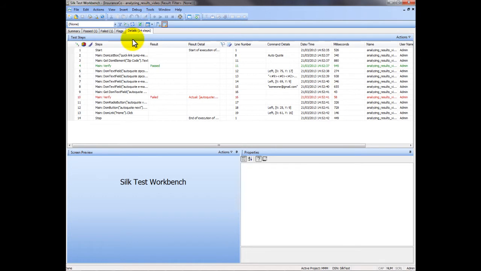And the details show each step in turn, what the step was, the line number, the date and time it was ran on. The green and the red show the passed and failed verifications.